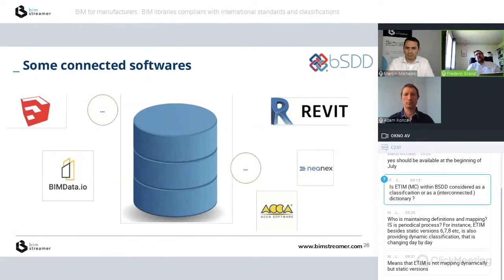For example, Autodesk is working on a plugin for Forge to access the content on bSDD and provide the dictionary content in all their tools. There are also private companies like Neonex who created Revit plugins directly to access bSDD. Google SketchUp already has a connection to bSDD. BIM Data is a BIM collaborative platform which has a connection to bSDD.